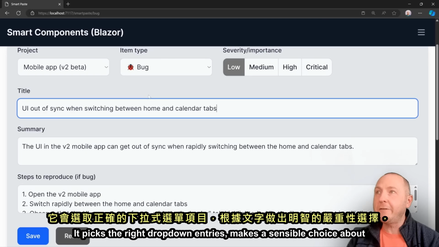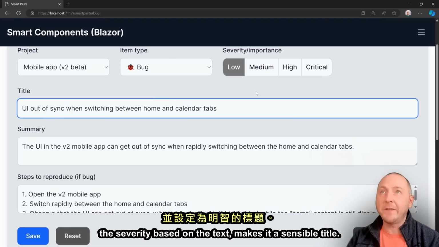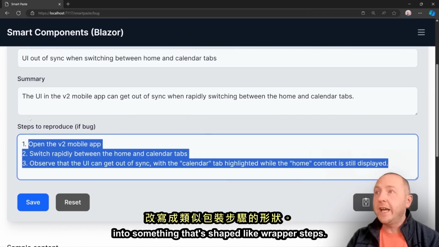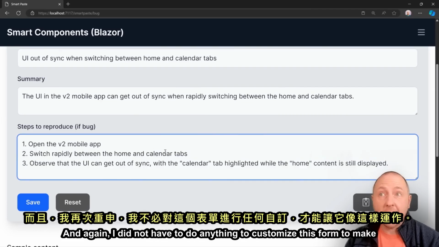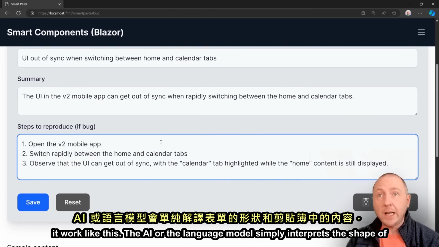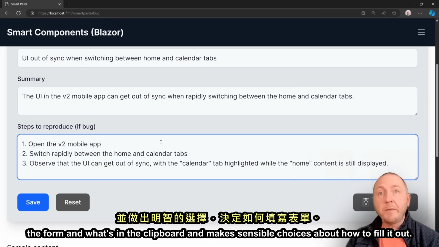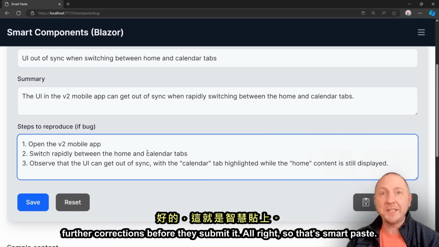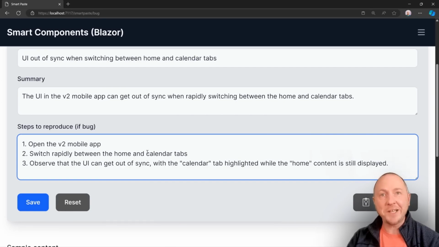It picks the right drop-down entries, makes a sensible choice about the severity based on the text, makes it a sensible title. It even rephrases what the user wrote into something that's shaped like repro steps. And again, I did not have to do anything to customize this form to make it work like this. The AI, or the language model, simply interprets the shape of the form and what's in the clipboard and makes sensible choices about how to fill it out. And if it's wrong, well, obviously the user can still make further corrections before they submit it. All right, so that's SmartPaste.